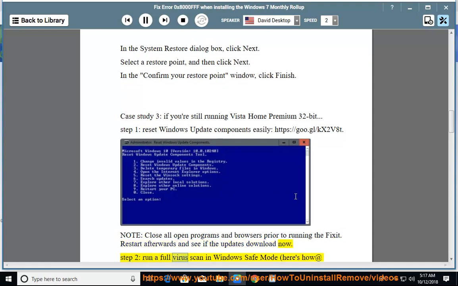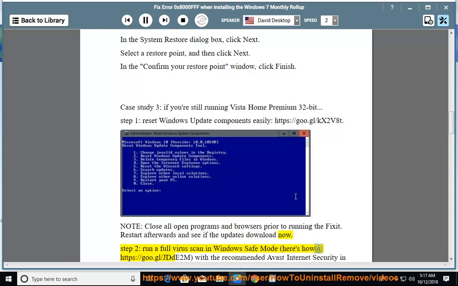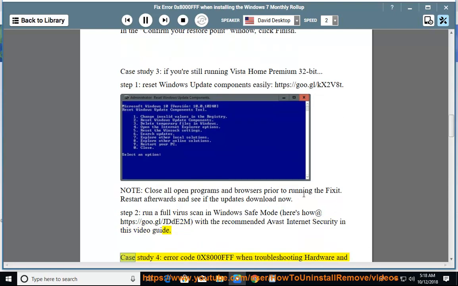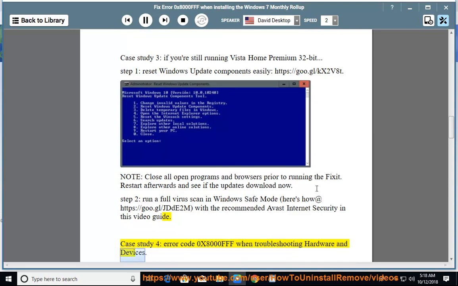Step 2, run a full virus scan in Windows Safe Mode. Here's how at https://goo.gl/jdde2m, with the recommended Avast Internet Security in this video guide. Case Study 4, error code 0x8000FFFF when troubleshooting hardware and devices.